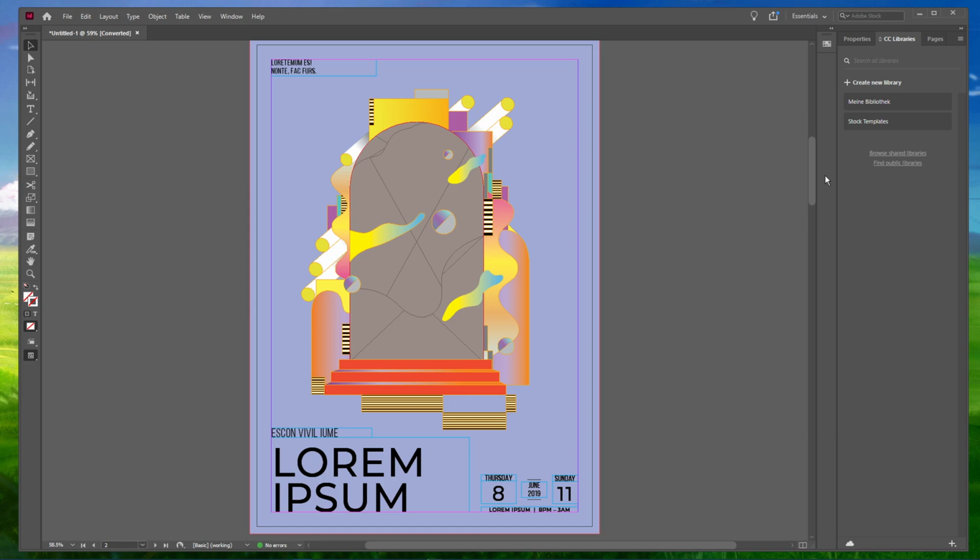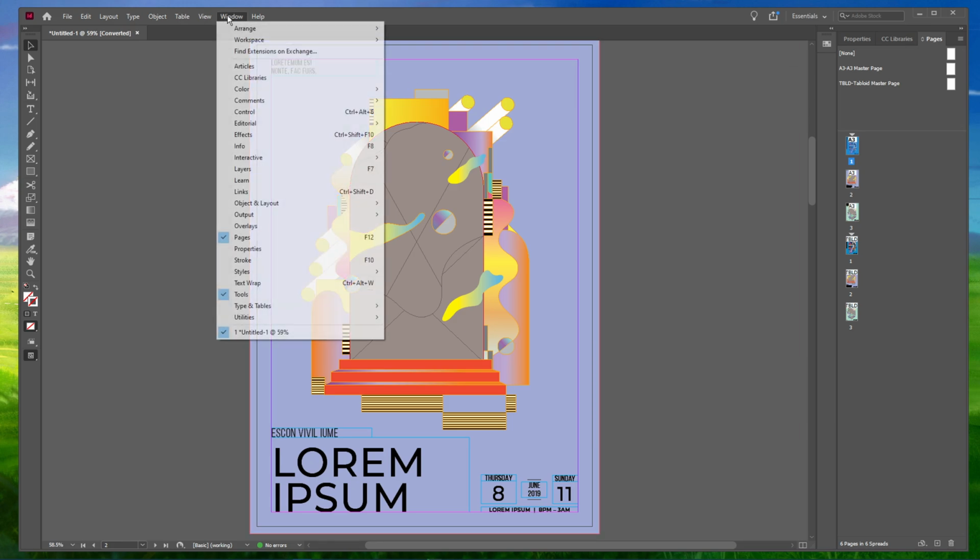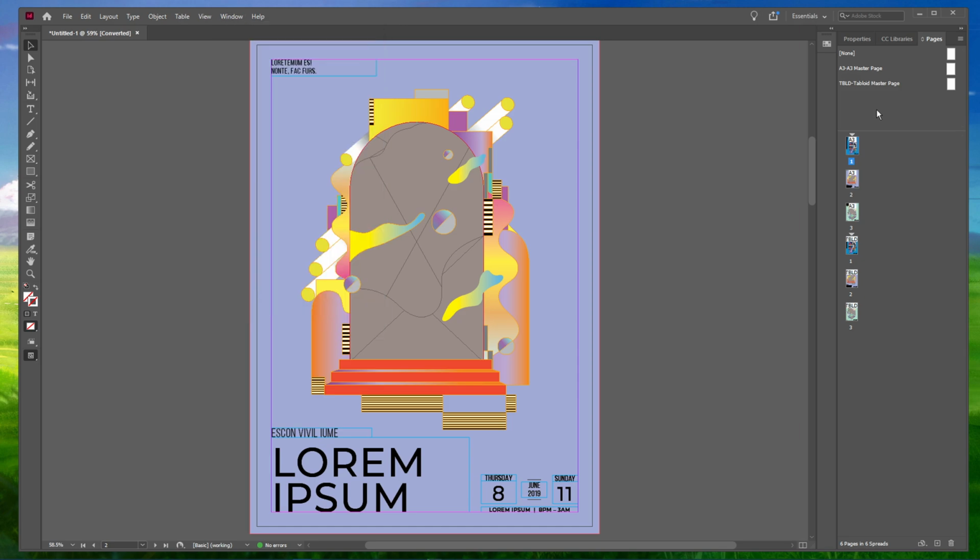Seek out the Pages panel in your workspace. If you don't see it, navigate to Window and select Pages. With the Pages panel opened, you'll see a section with two default master pages. One is the single page named None and the other is a two-page spread called A Master.